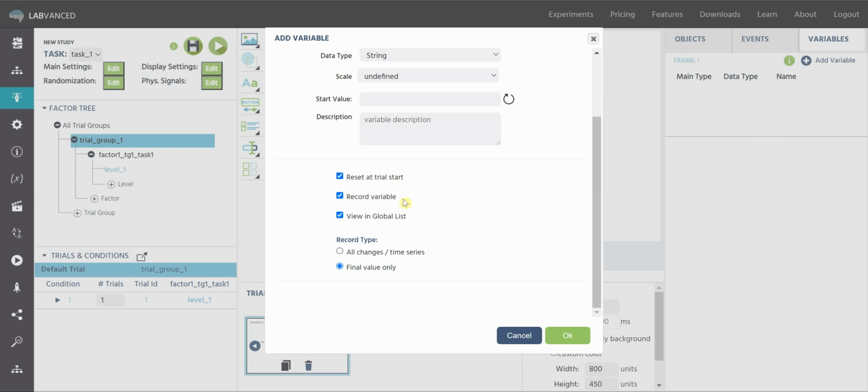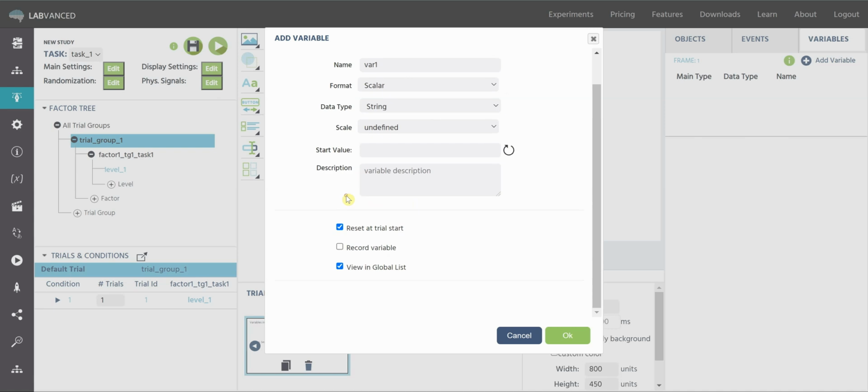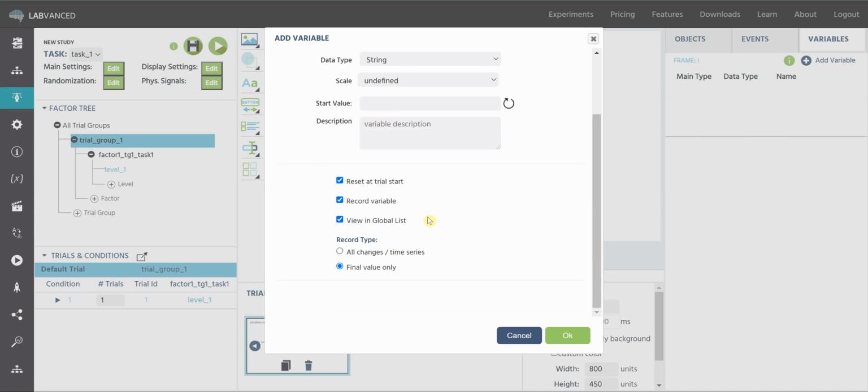You can also choose whether or not you want this variable to be recorded. Sometimes we use variables sort of as intermediaries to carry values from one event to the next, and if you don't actually need to know that value at the end of the study, you can just uncheck that box. It will be checked by default, though. Finally, we have this View in Global List option. I recommend keeping this on unless you have, you know, a very large number of variables that you know you're not going to need later. But this is super helpful if you're going to be using the same variable value across the study and you want to call back on that variable later when you're working on a different task. I'll show you the global list in a bit, but that's kind of how you see all the variables in your study that have been marked as global.